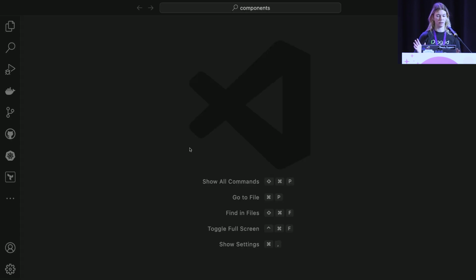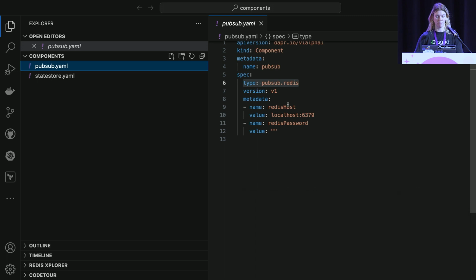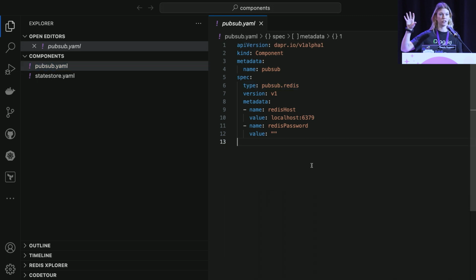So if we open these up and just take a quick look at them, I've moved them into my local directory to modify them. But this is essentially what a component looks like, right? It's a Kubernetes manifest definition, essentially. And it has a name, so the name is really critical. That name becomes the unique identifier for this particular component. And then it has a type.